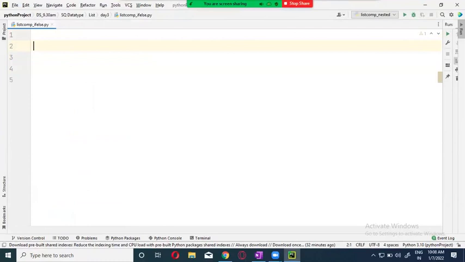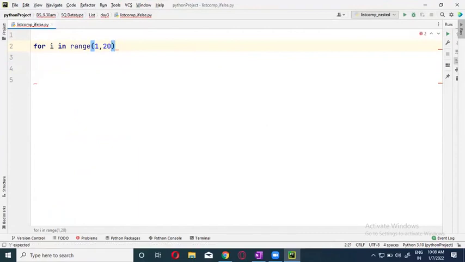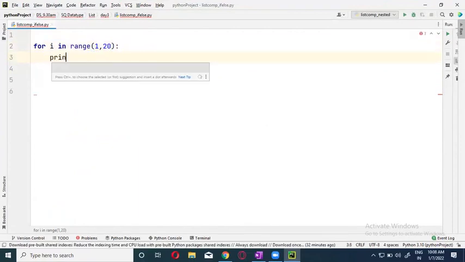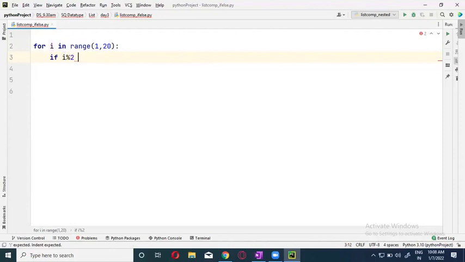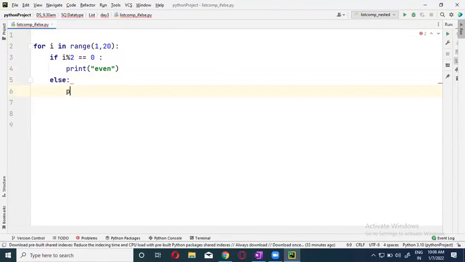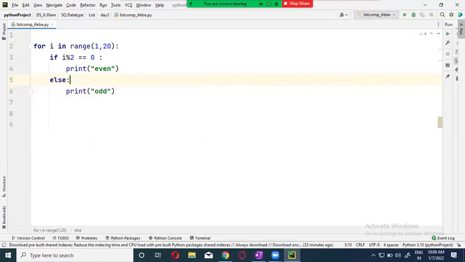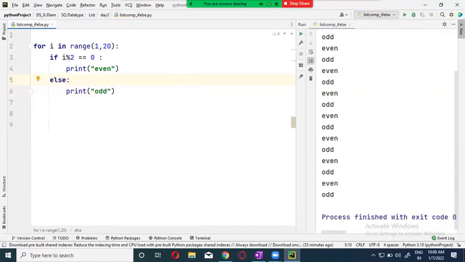I will do a simple program. First, do it in a normal way. I will take a number: for i in range of 1 to 20, and I want to print if i modulus 2 is equals to 0, then print even. I'm not comfortable coding today. Else print odd. Now let me run this one. Even odd, we got it.